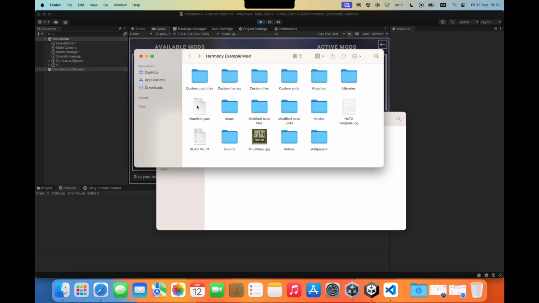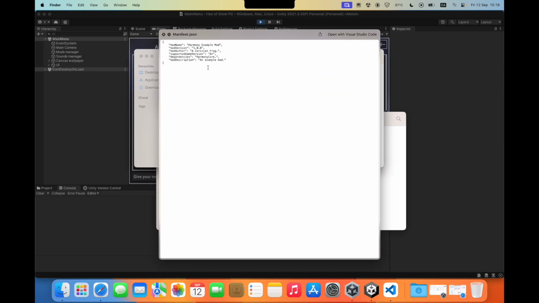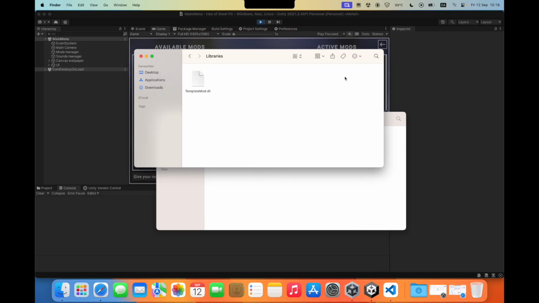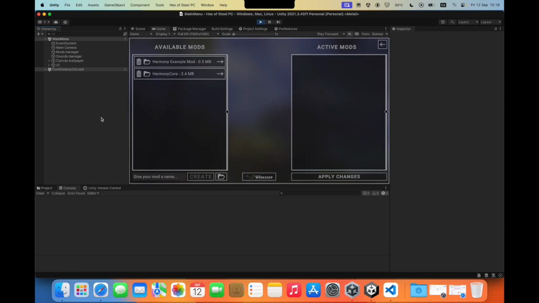And then in your manifest.json, please do not forget that as the dependencies, you should be writing Harmony Core because your mod is depending on it because it has a DLL, and without Harmony, you cannot load anything. So, yeah. Well, any DLLs. So next, we're going to be placing Harmony Core at the very top of our active mods.